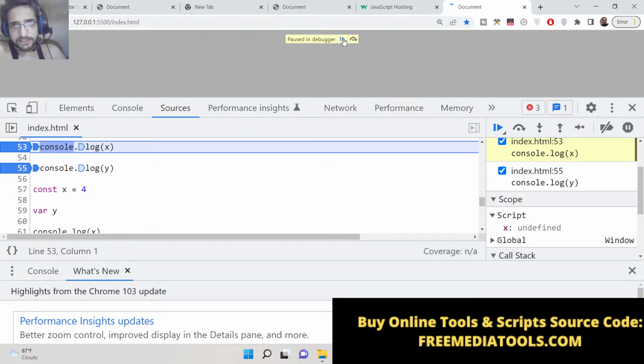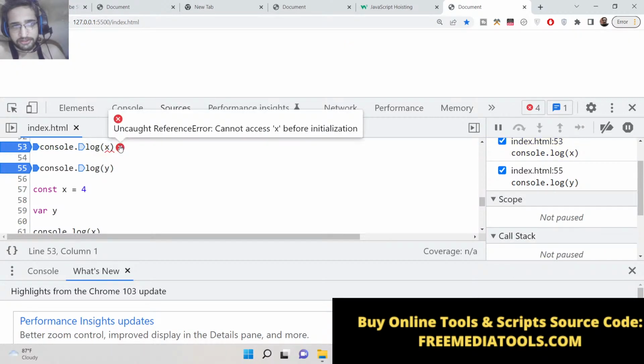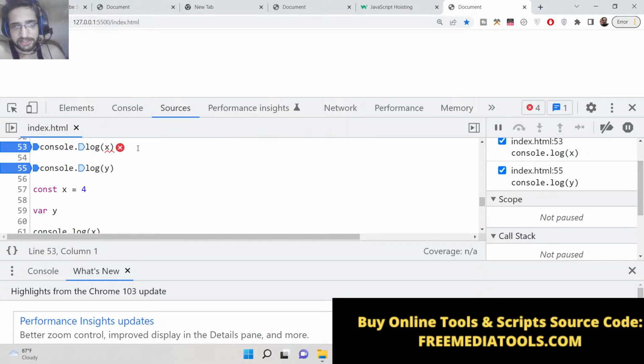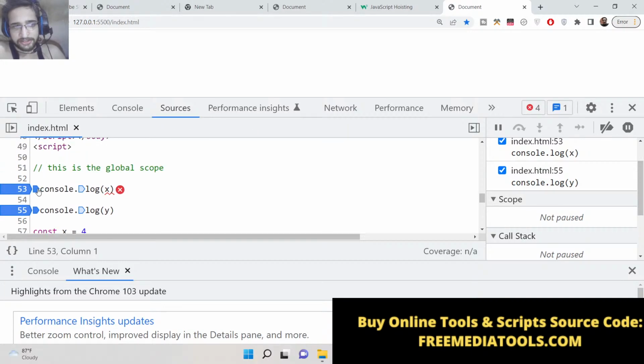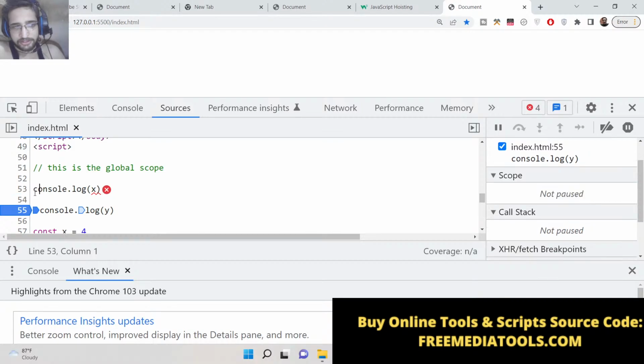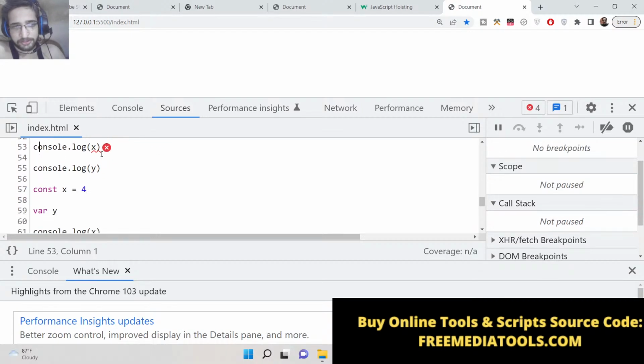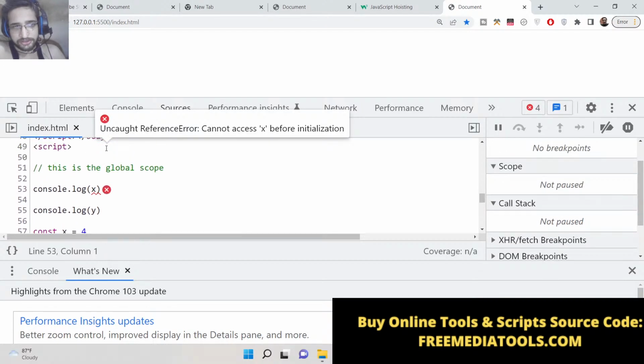So you can see that you can do like this. Uncaught reference error, cannot access X before initialization. So you can also do like this, execute line by line inside with the help of debugger. So whichever line you want to debug, you can do like this. You can see uncaught reference error.